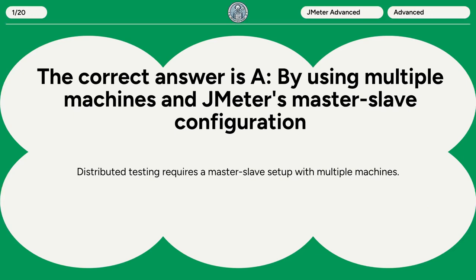The correct answer is A. By using multiple machines and JMeter's master-slave configuration. Distributed testing requires a master-slave setup with multiple machines.